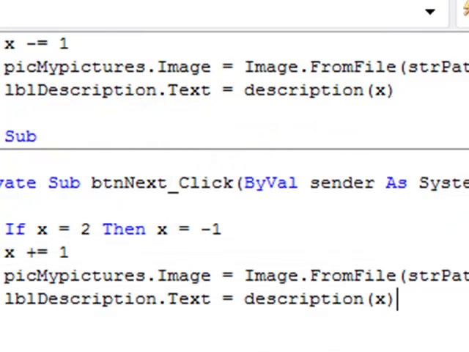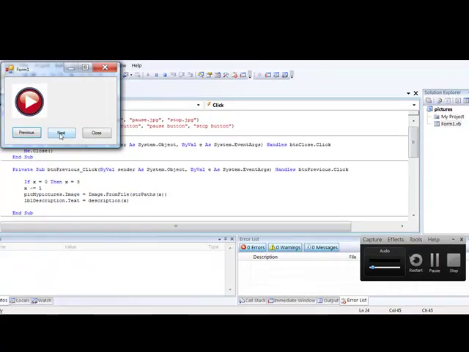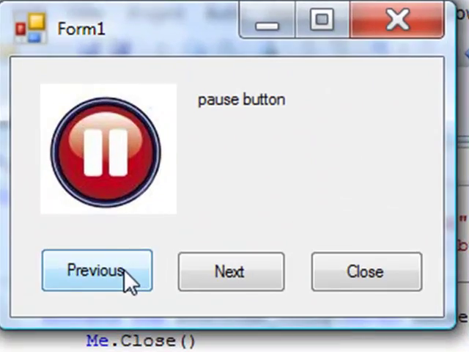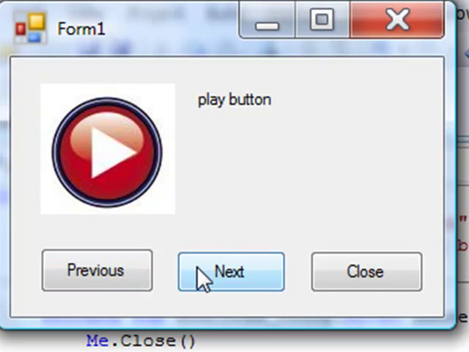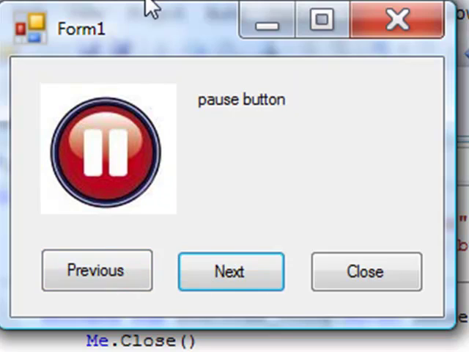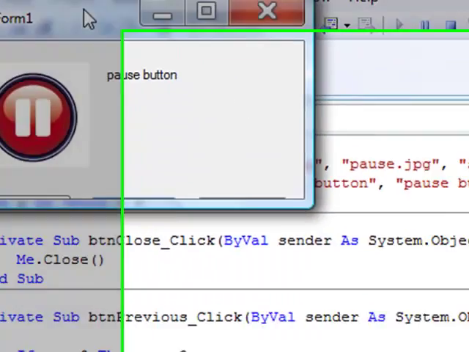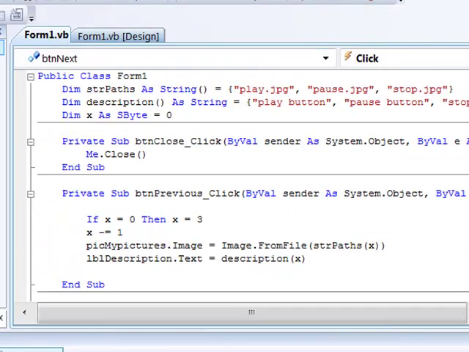Okay, the next exercise I asked you to do was adding a simple description to each of the pictures. So if we run the program, and it should go through each of the descriptions associated with the picture. Okay, oops, let's close that.